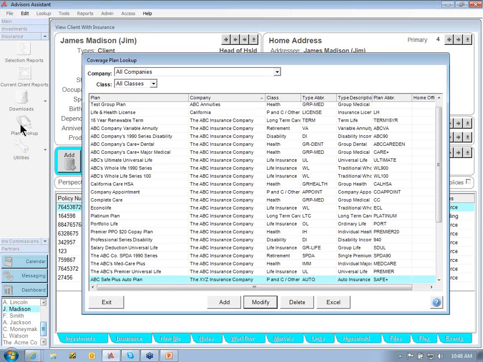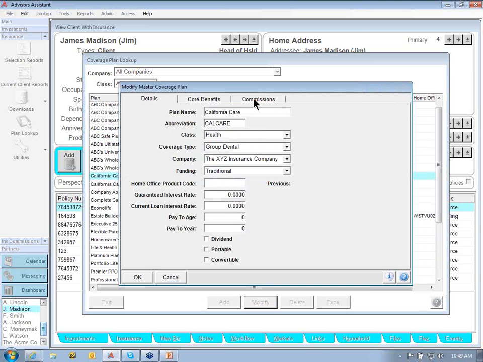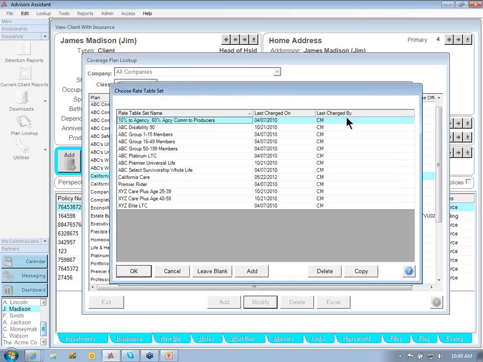So I'm going to show you how you set up a policy, and each individual policy can point to a rate table. But you can also assign a rate table at the master coverage plan level, and that way it will save a lot of time once you set up your, sorry, I double-clicked instead of single-clicked. You can assign the rate table at the master level. There's a commission tab, and that allows you to point to a rate table. So if one rate table does apply to all policies that have this particular coverage, you can assign it.